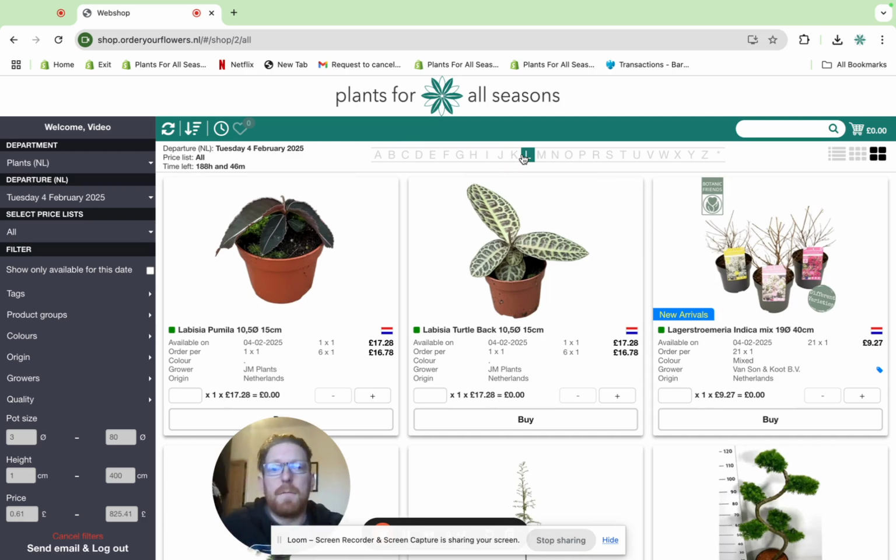So for me, I would start with the department, the departure date, and then pretty much you can either use the filters or the top search bar to find all the products you want and start adding them to the basket.